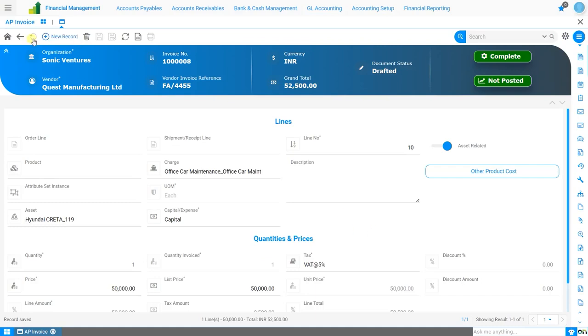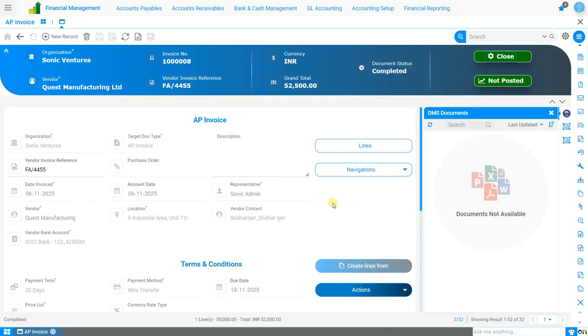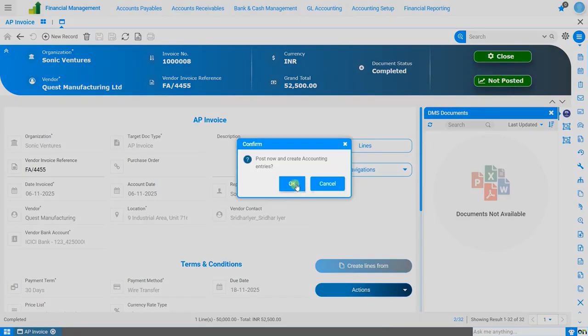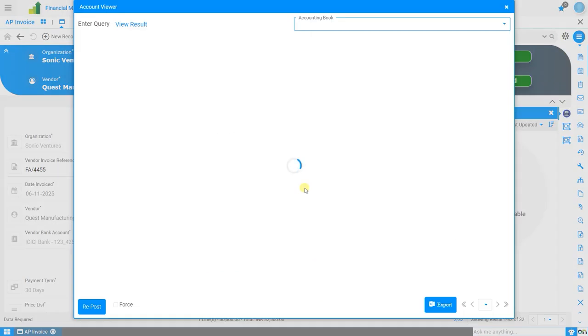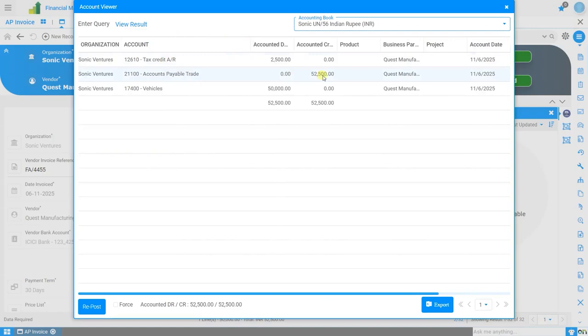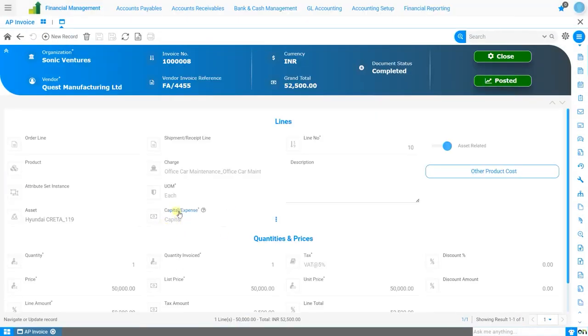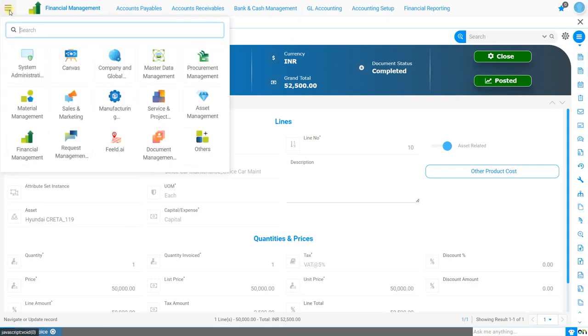Move back to the header and complete the record. Once the record is completed, the impact will reflect in the asset register. If you want to see the postings, click on the Not Posted button to post the record, and then click on the Posted button to view the accounting consequences. You can see that the accounts payable trade is credited while the vehicle account is debited, and the tax credit is debited. If you select expense instead of capital, your charge account will be debited, which means there is no impact on the asset register.